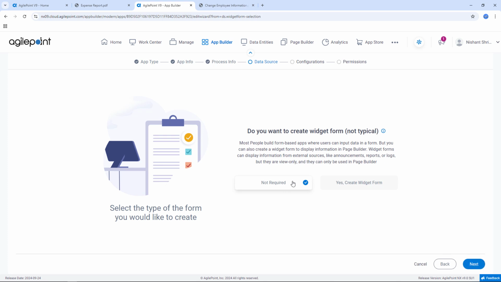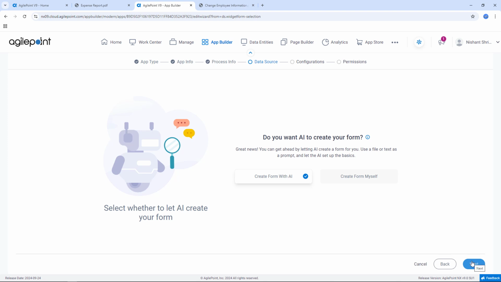Now, for those of you who have been following along with this series, you've probably seen this question before. It's asking me whether we're creating a widget form or not. Now, in case you're not familiar, a widget form is created with the express purpose of hosting on a landing page. So since that's not required for now, I'm going to go ahead and leave not required selected. And of course, as you might expect, we're going to create our form using AI.